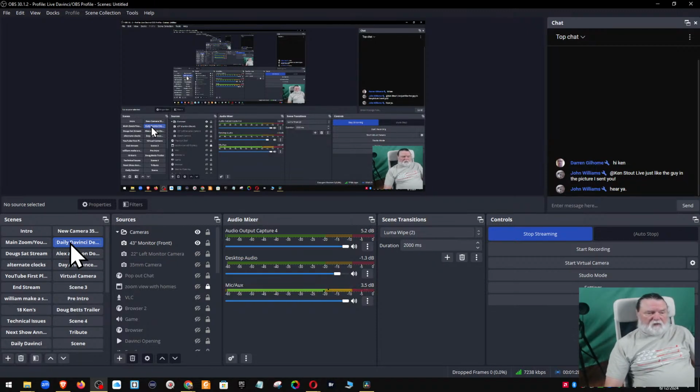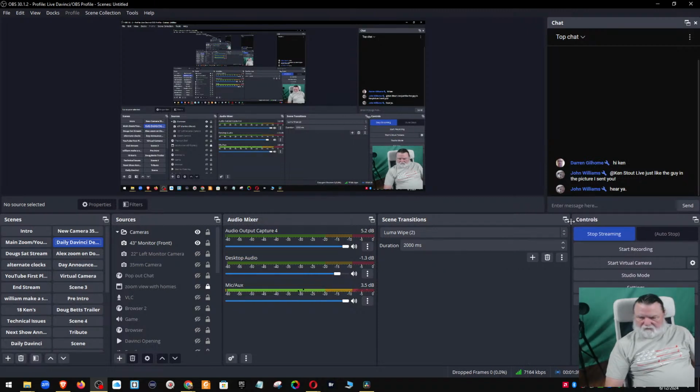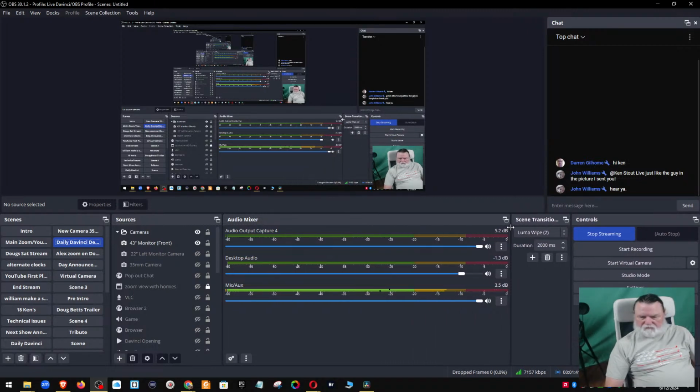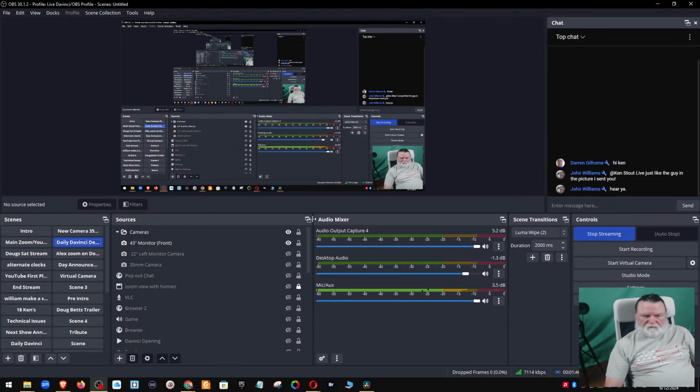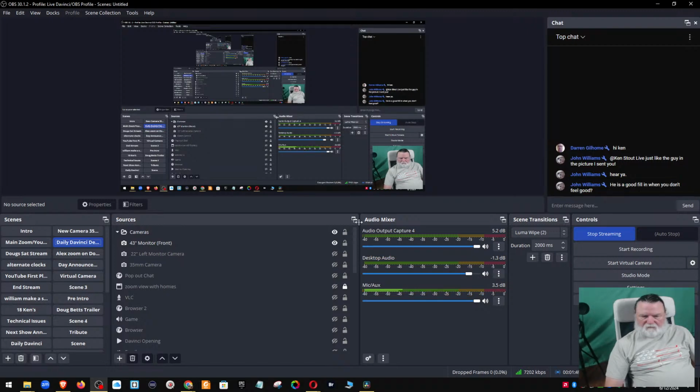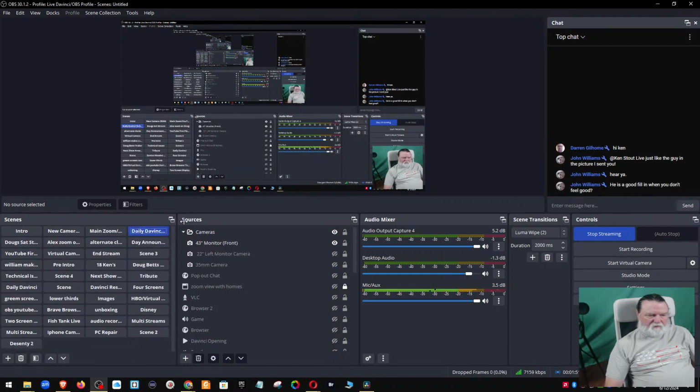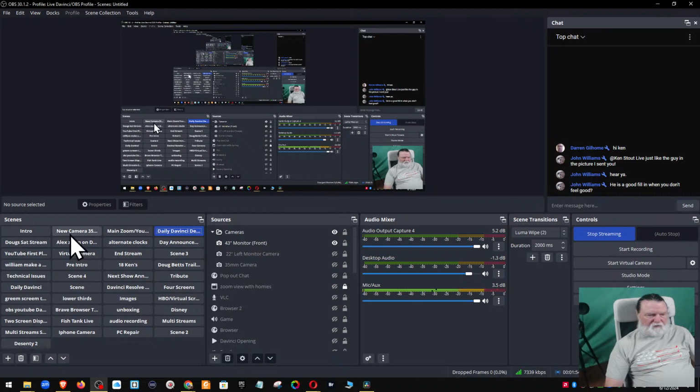One thing I don't like is every time I exit OBS, this all defaults back to the way I don't like it. I like my controls to be about right there. I need my scene transitions to be about right there. I need my audio mixer to be about right there. And I would like this to be about right there. I'd like to have intro, new camera, main, zoom, and Daily Davinci.